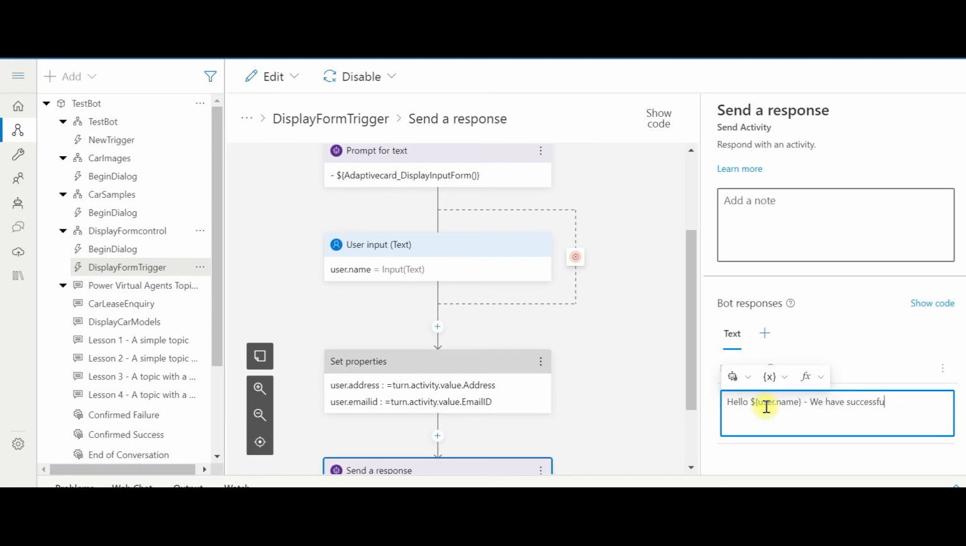We have successfully booked the vehicle. We will share the details in email. So let us use the email ID that we had captured in the properties, user dot email ID. That's it. So our trigger is all set.